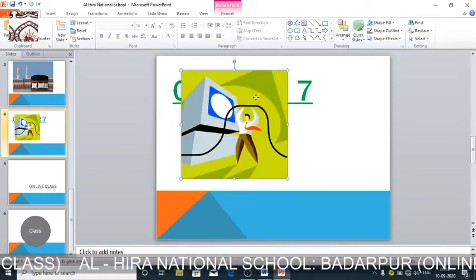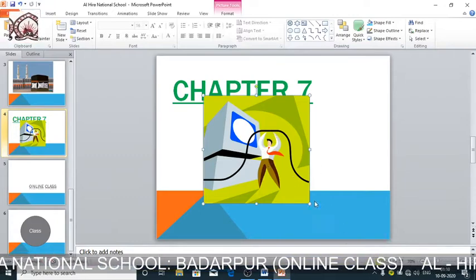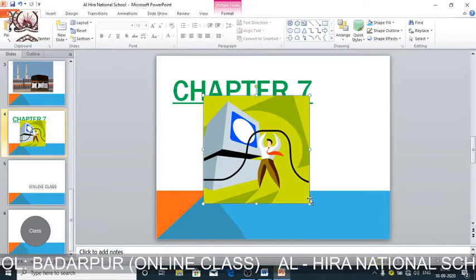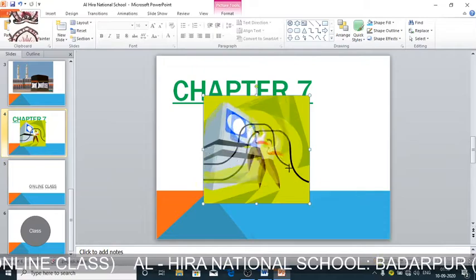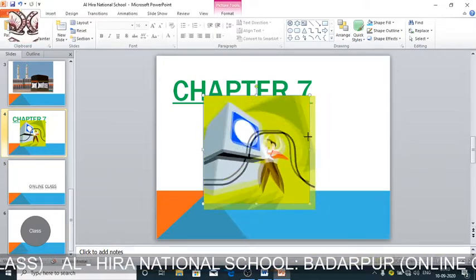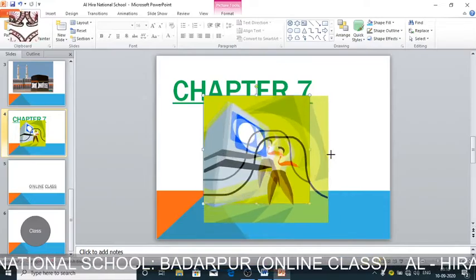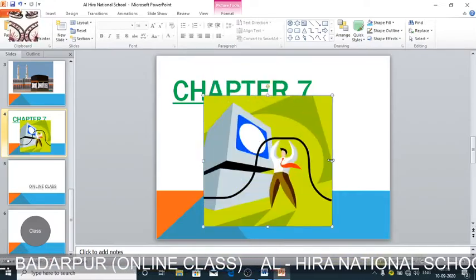And how to resize it? We'll select the picture, and then we'll place the pointer. You can see this is the resizing handle. It has come, and then we'll click. If we drag it up, it will become smaller. If you drag it down, it will become bigger.